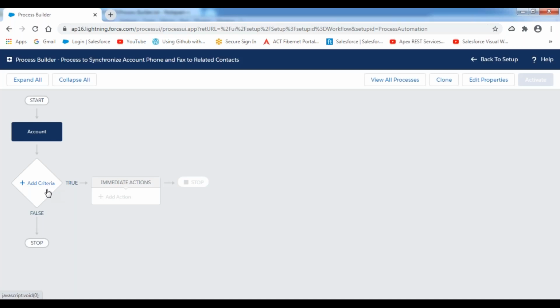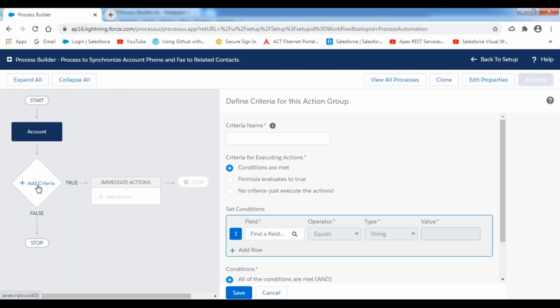Next, specify the criteria. That means what kind of conditions you would like to verify. Now add criteria. Here I'm indicating to check the phone and fax values. If the phone and fax values have been modified, then how do we know whether the phone and fax values have been modified?